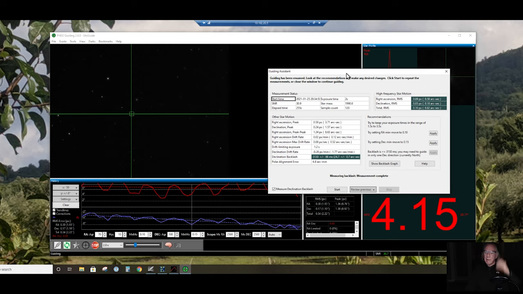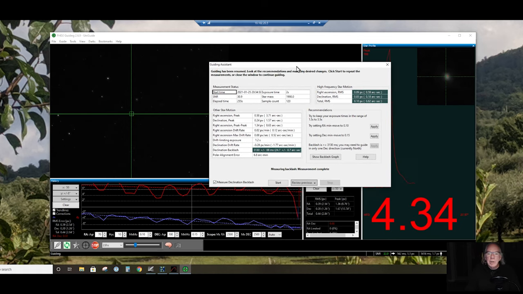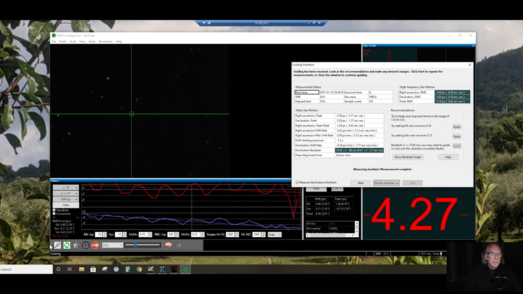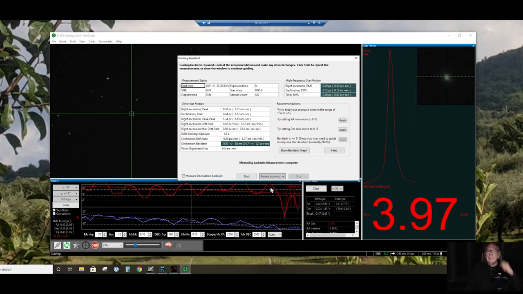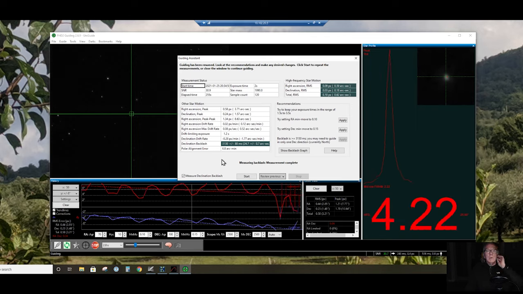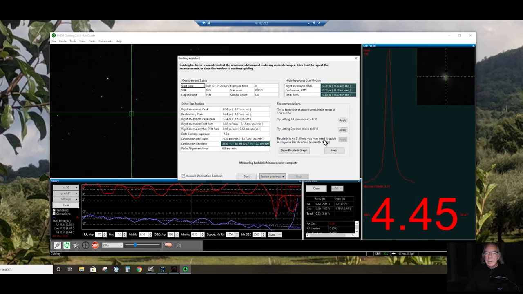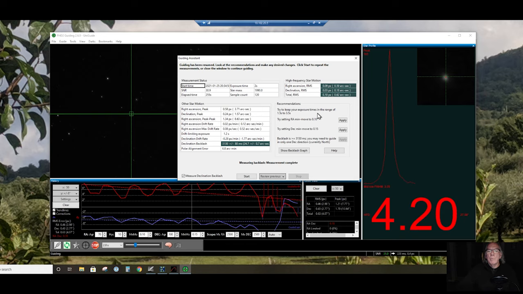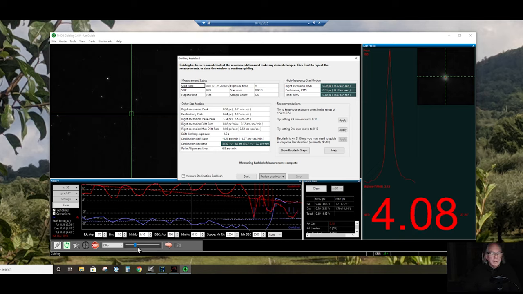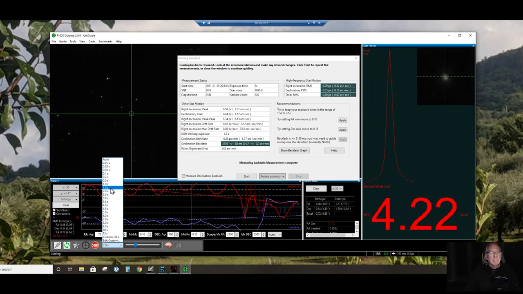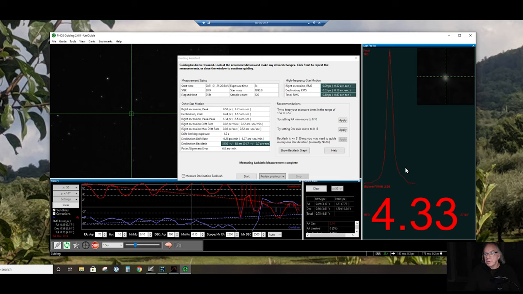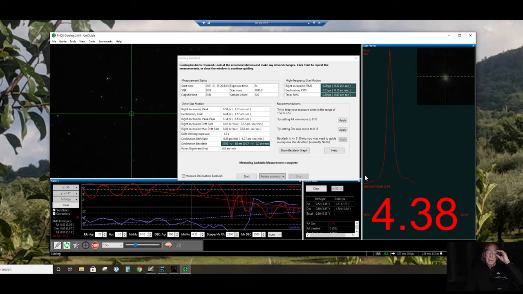Okay, great. We have finished the information here, and guiding has been turned back on, and so this graph will start to stabilize. So again, here are the recommendations over in this area here. Try to keep your exposure times in the range of 1.5 to 3.5. I haven't set it to that. Let me change this down to 1.5 just to see what happens to the signal and the mass and all that over here.